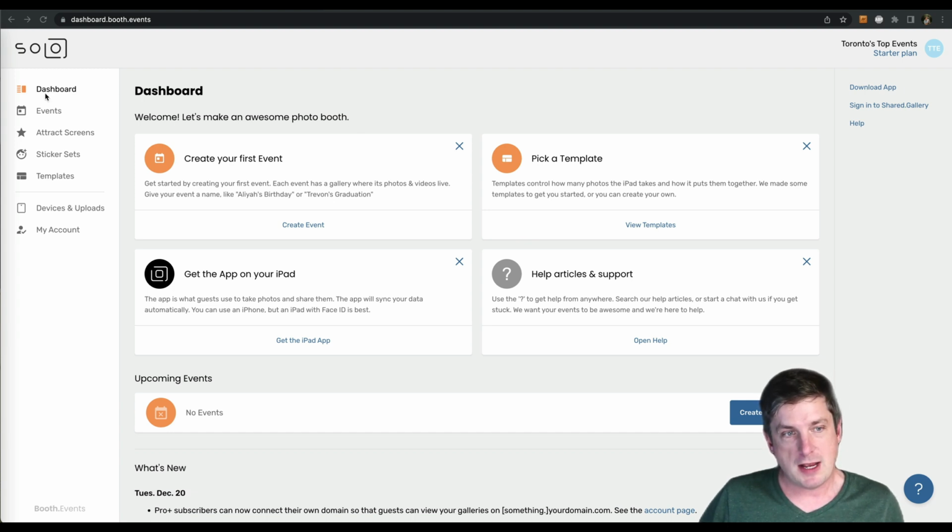And on the left-hand side, you can see that I've got some different pages. I've got events, attract screens, sticker sets, templates, devices and uploads, and my account. We're going to go through what all of those are. In the top right, you can see who I am. I'm signed in as someone called Toronto's Top Events. I have no photo at the moment because I've just started. I'm on the starter plan, again, because I just started. And you can see I have some actions I can do here on the right-hand side, like signing into shared gallery. We'll get into all of that in a minute.